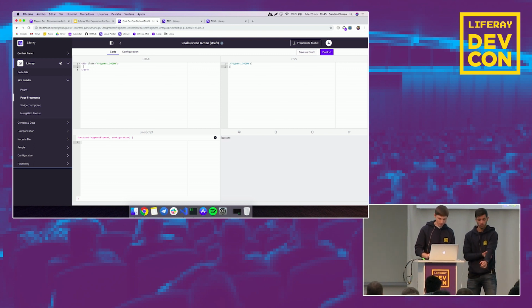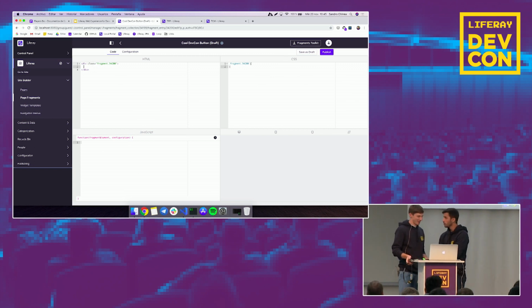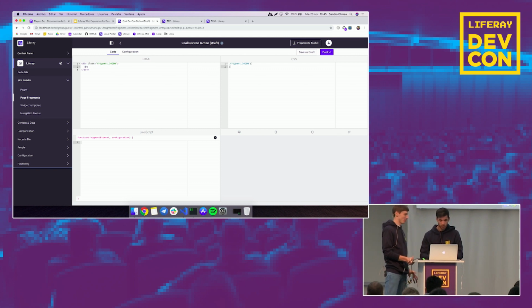Could you please create a button in your Spanish layout? Yeah, just a button, just to show how it works.